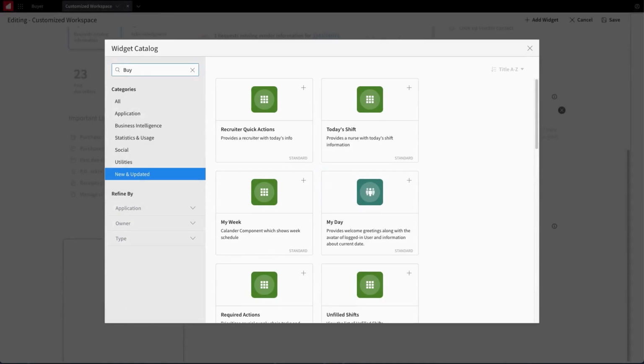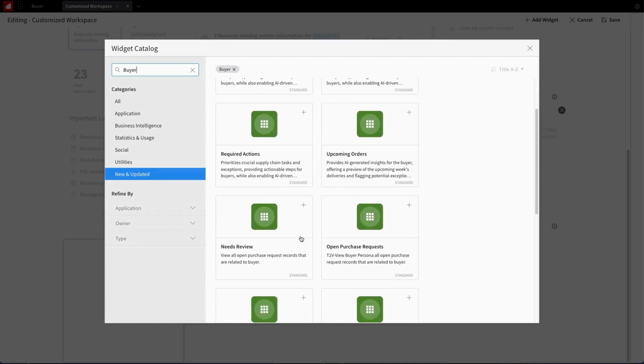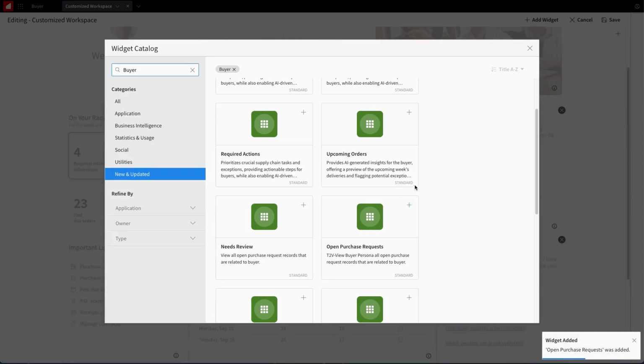For the purpose of this demo, let's search for Buyer to view all available widgets under that category. We'll be adding the Open Purchase Request widget. Once you close the catalog, you'll see that your new widget has been seamlessly added to the workspace.